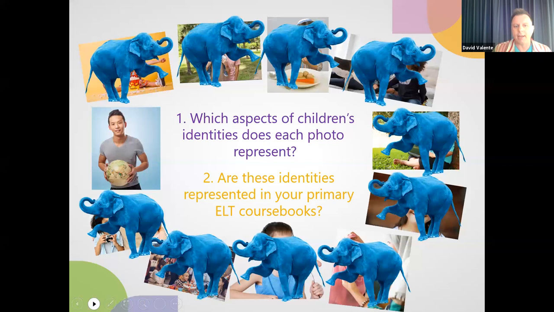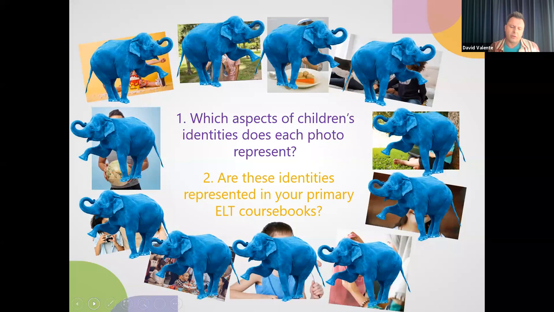So I've covered all of these with elephants based on that expression, the elephant in the room. And I want us to think about the elephant in the primary English language classroom and the elephants in the primary English language course book. Because basically what the primary English language teaching publishing world is doing here is hiding and silencing all of these aspects of children's identities.